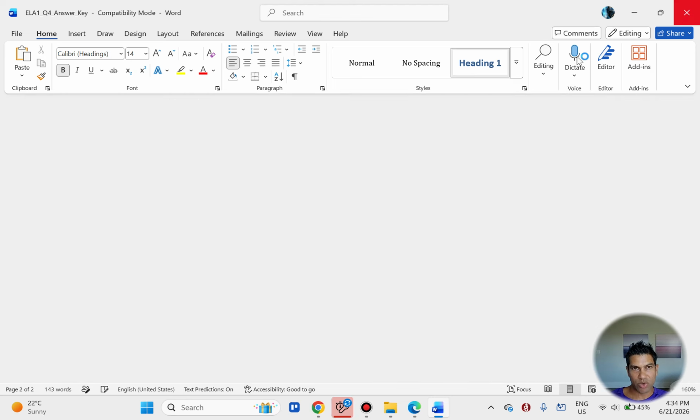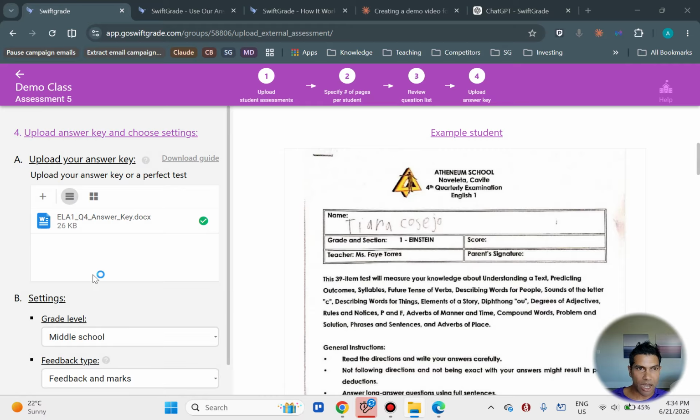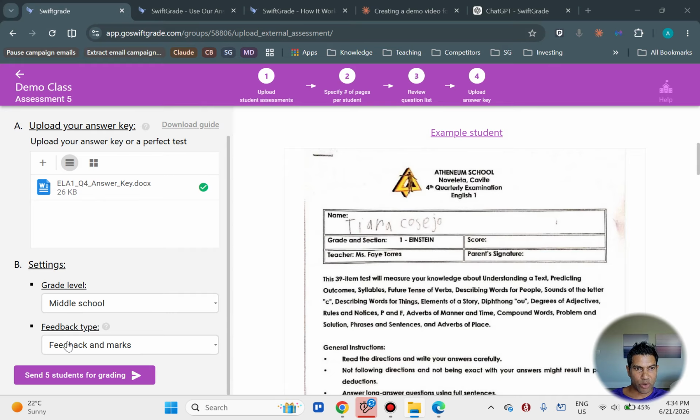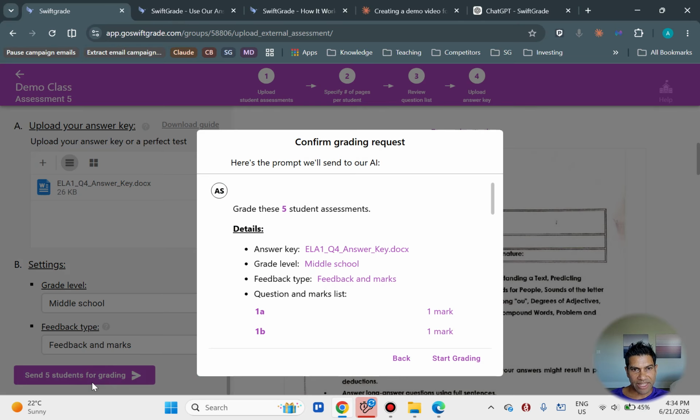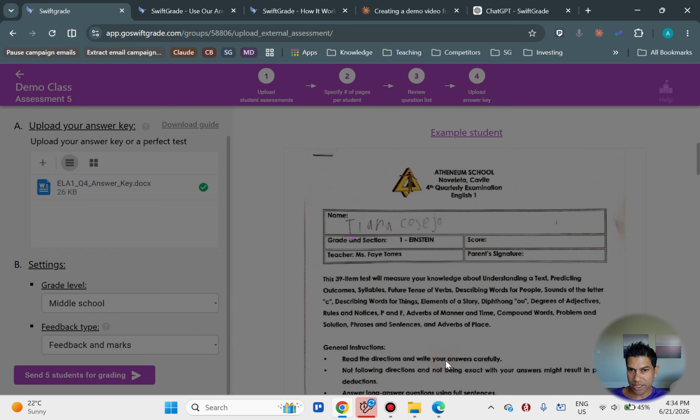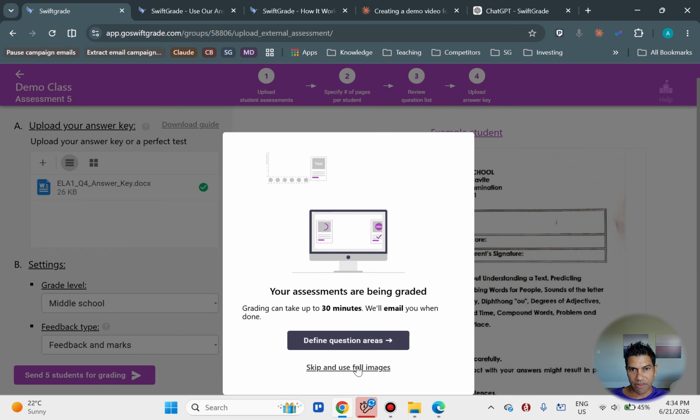There's nothing that you need to go and input and spend time into SwiftGrade. Pick your grade level, and do you want feedback and marks or just the mark? In this case, let's choose feedback and marks. And let's click send students for grading and click start grading. And that's kind of it.